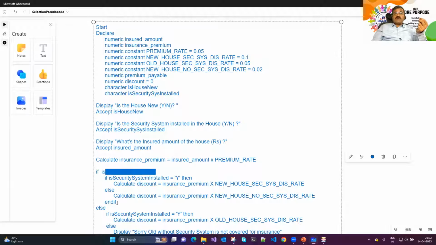But if it's not a new house, that means it's an old house. So here it's for the old house. In the old house, we are checking, is the security system installed? Then the old house security system discount rate is 5%. So we calculate the discount at the rate of 5%.